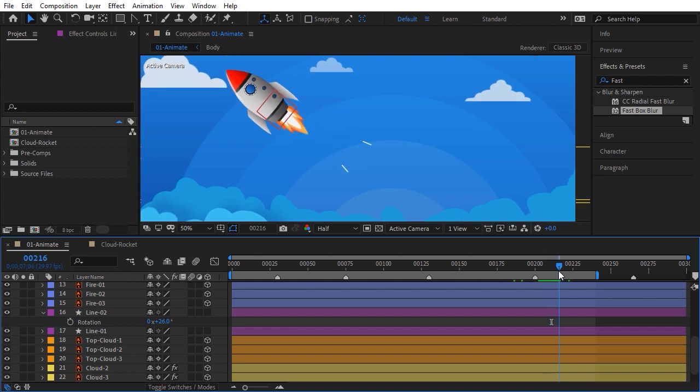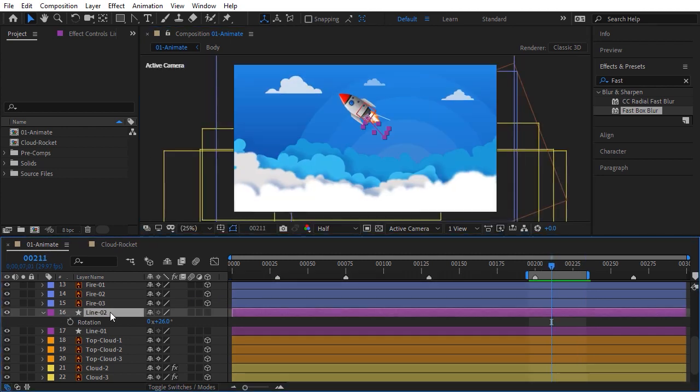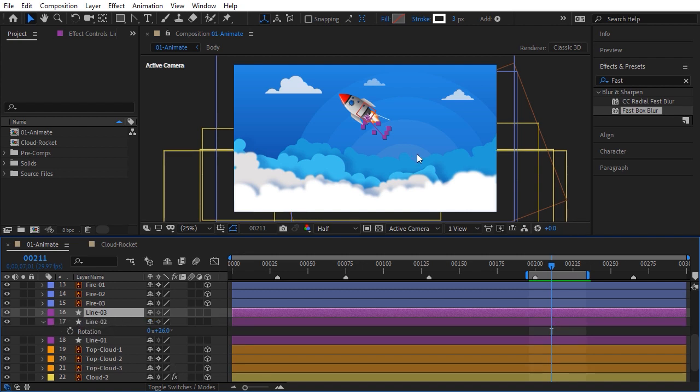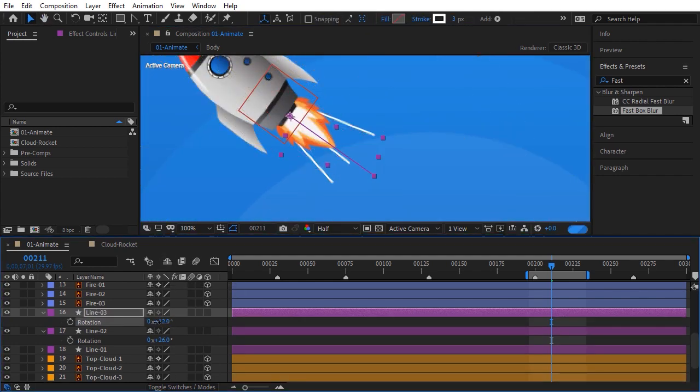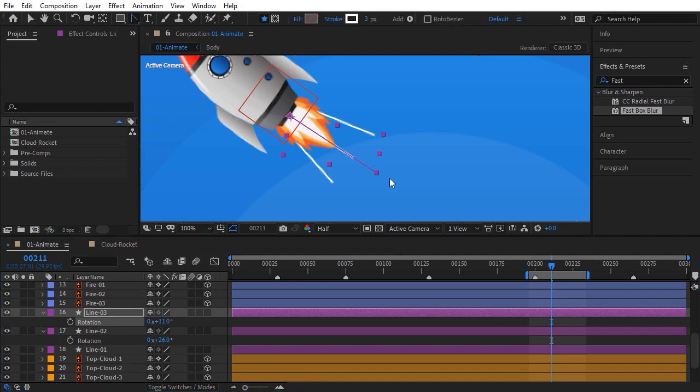Okay. I think it's not a bad idea to add another line shape in the middle of these two lines. So duplicate line 2. Now we have line 3 shape. Now move this line to the middle of the other two lines. And let's use Convert Vertex tool. Hold the Alt key and move the last point to increase the length of this line.